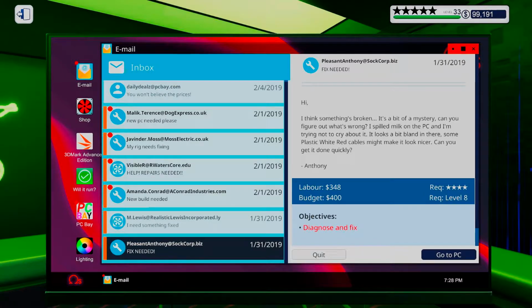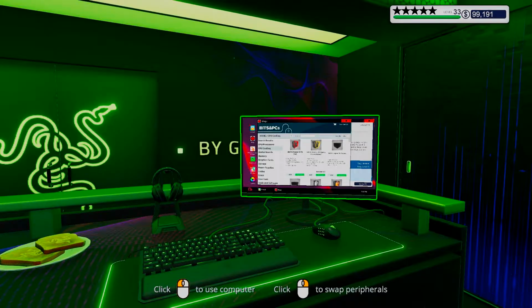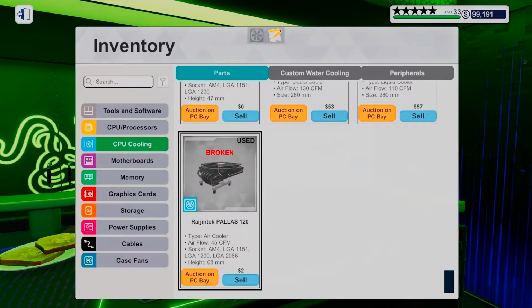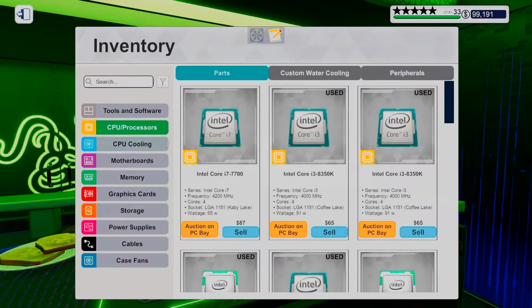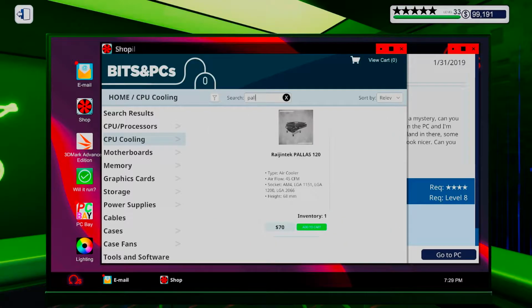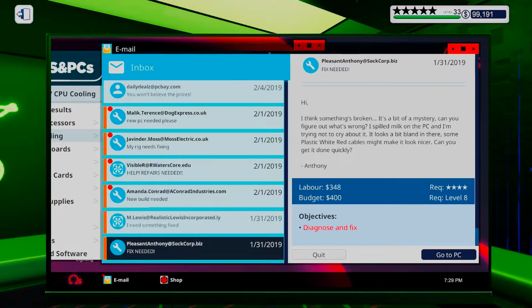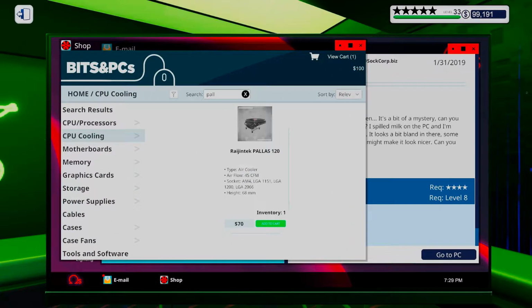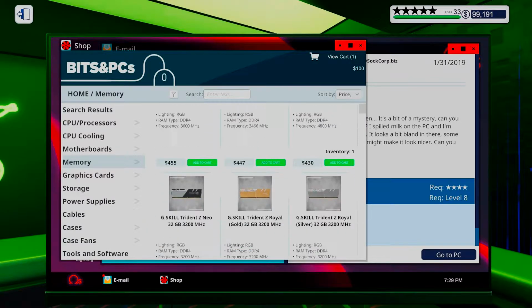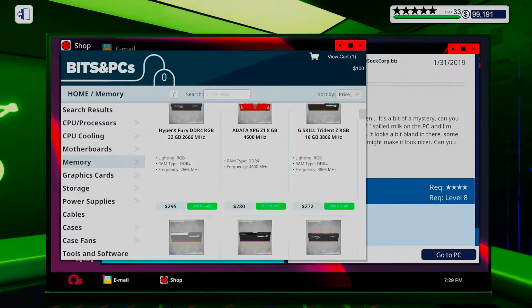Okay, so just remember, I still need to buy this stuff for this repair build. Okay, so Regin Tech Palace 120. One of those, that's 70 bucks. So that means we got 330 bucks to spend on memory. I think I'm going to be able to get something quite decent for that.